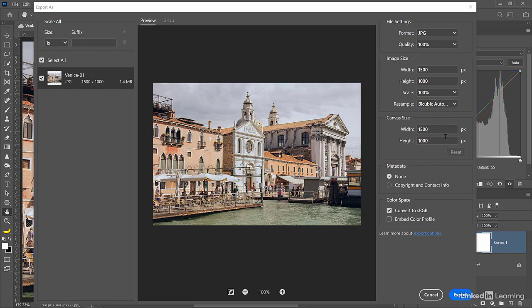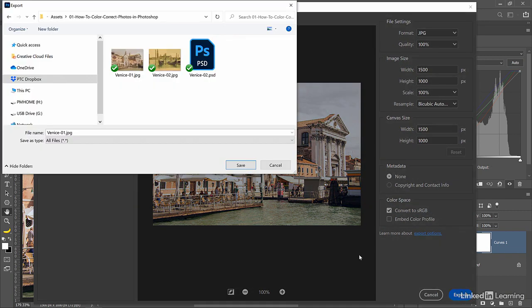In almost every case, if you're saving a JPEG, you want to set it to sRGB, which is the standard color mode for screen and the web. When you're done, you can click on Export. The export window will come up, and from here, you can name your file and set the save location in your computer. When you're ready to export, click on the Save button.